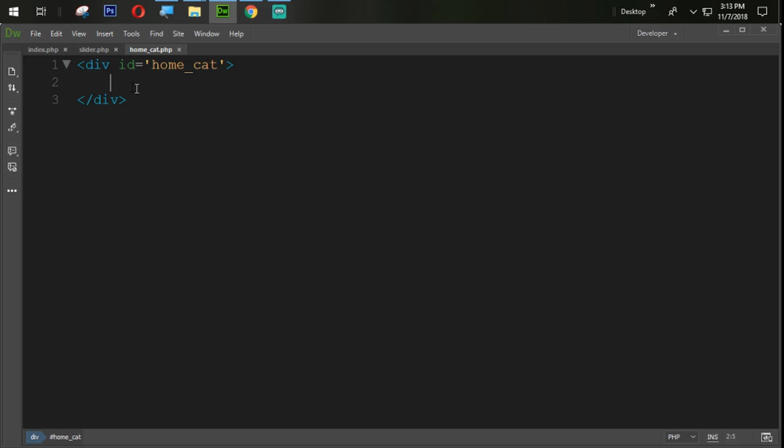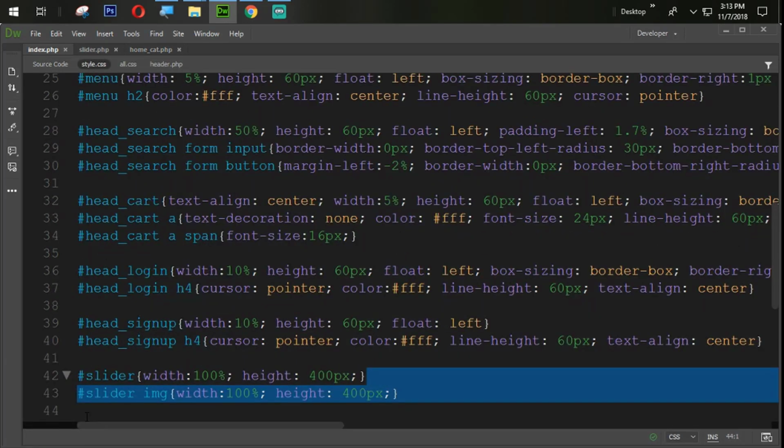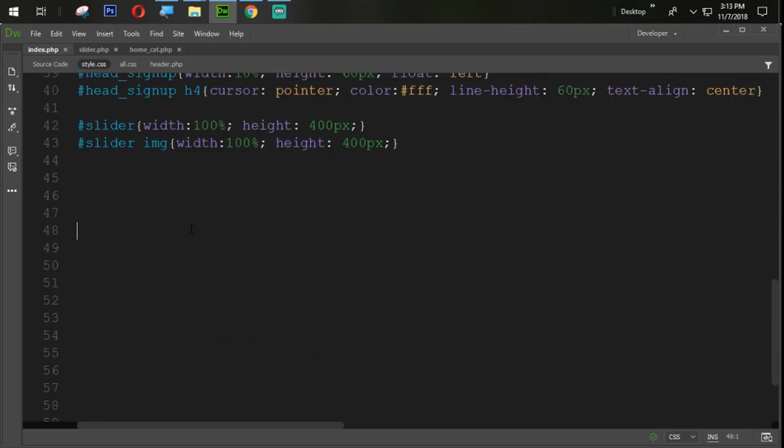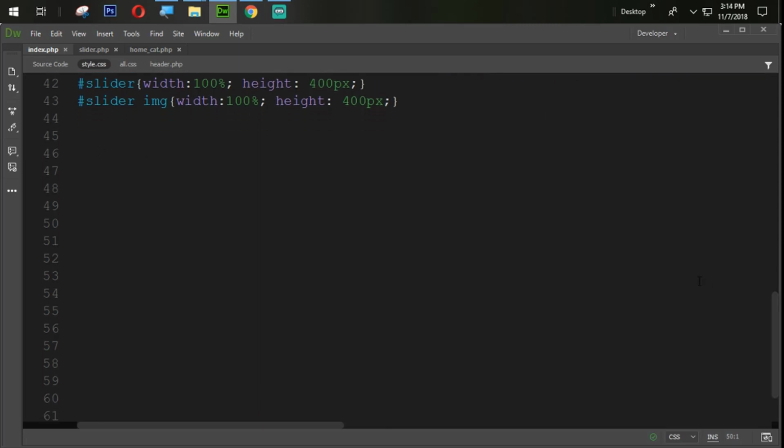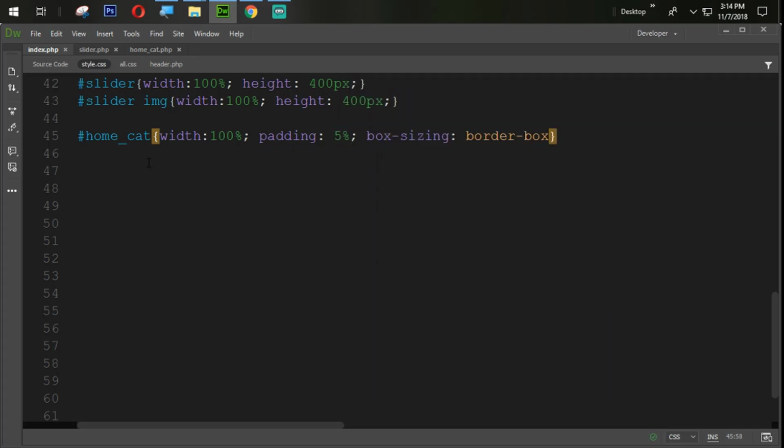So now let's target that homecat div here. So how can you do that? Simply home_cat, its width will be 100%, and then padding will be 5% on all sides, and its box sizing will be border-box.